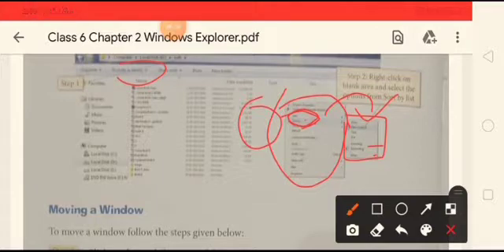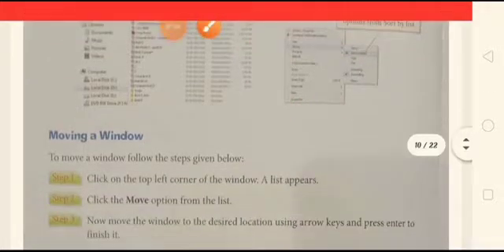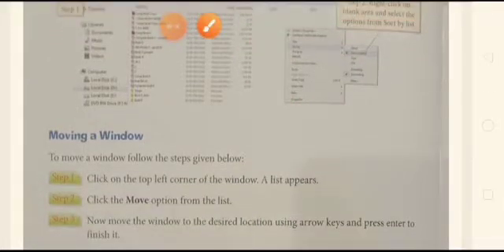And if you don't want any type of sorting, you can just click on none, in the same way that we were doing in grouping. So this is how you can arrange your files and folders, and these were the techniques of grouping and sorting.